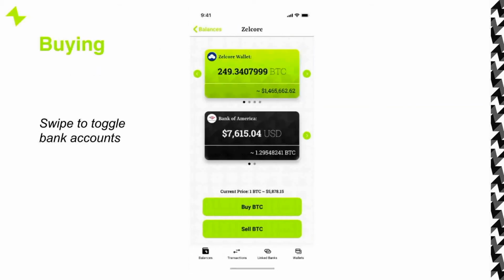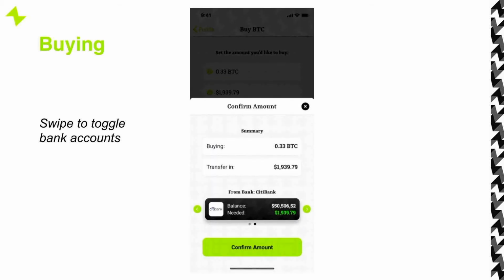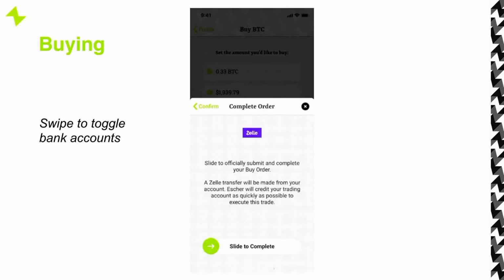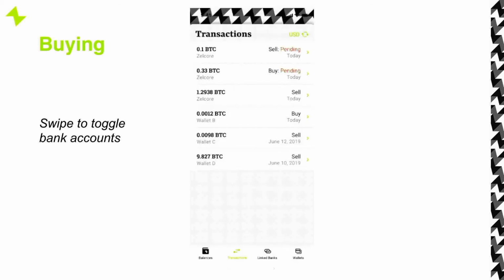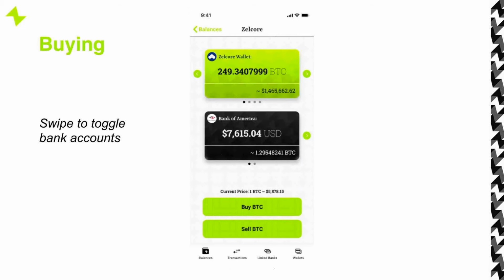Buying is pretty simple. You'll see this GIF will repeat, but that first screen basically shows you all your wallets and all the balances and all your bank accounts. Here you can swipe left and right to switch between accounts. As you can see in this demo, one account doesn't have sufficient funds, so the user switches to another one. They confirm the amount. They're told that they will be paying by Zelle, and they slide to complete. Zelle generally settles in a matter of milliseconds, so this is a very quick process.